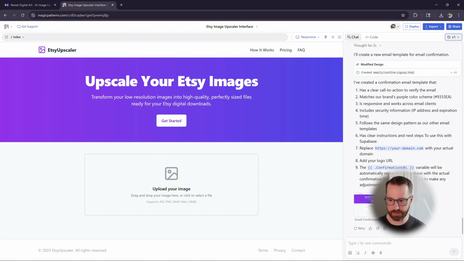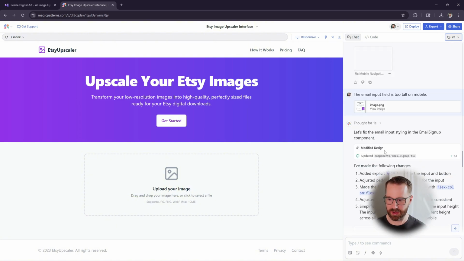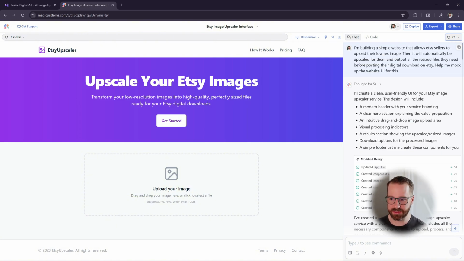This was the first pass. Let me see what my prompt was. The prompt that I gave it was, I'm building a simple website that allows Etsy sellers to upload their low-res images. Then it will automatically upscale for them and output the resized files they need before posting their digital downloads on Etsy. Help me mock up a website for this.